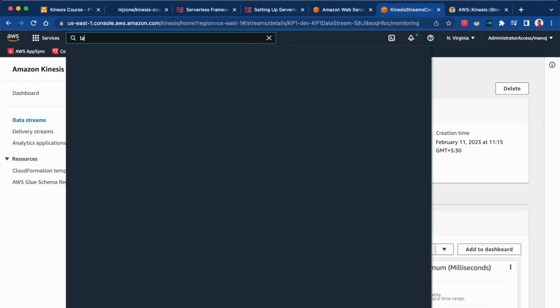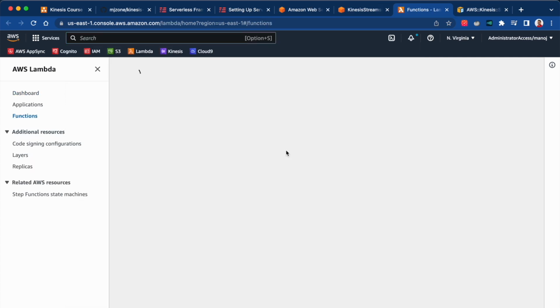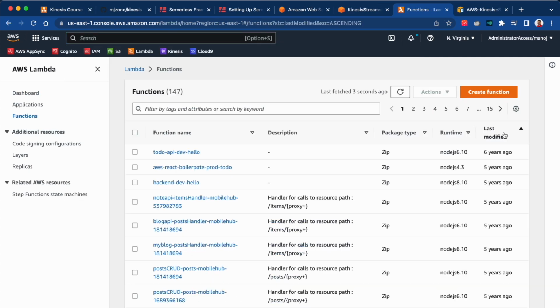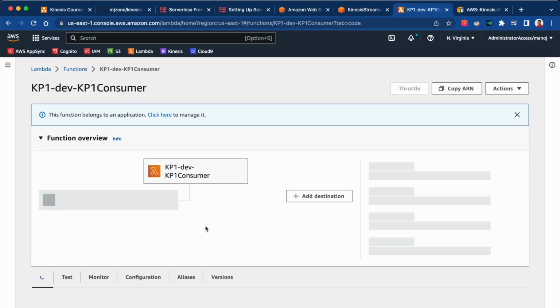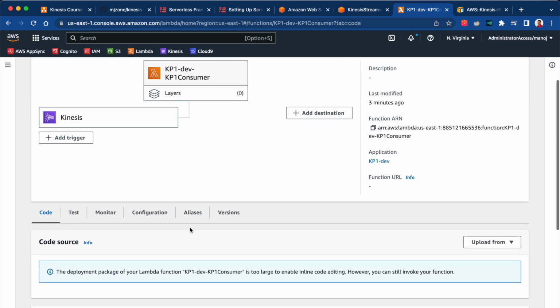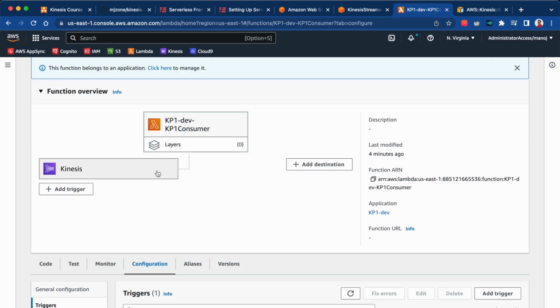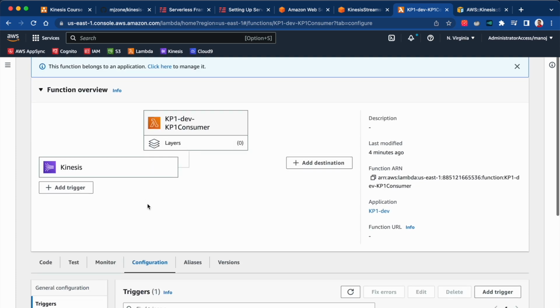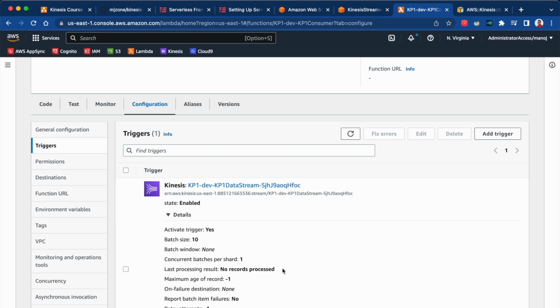So now let's go to Lambda. I should see my Lambda function as well. So kp1 dev, kp1 consumer. Let's go into that. So Kinesis data stream is already connected with this Lambda function. So now let's go ahead and click this Kinesis data stream, so I can see more information related to this Lambda and Kinesis integration. So here I will expand this details section.